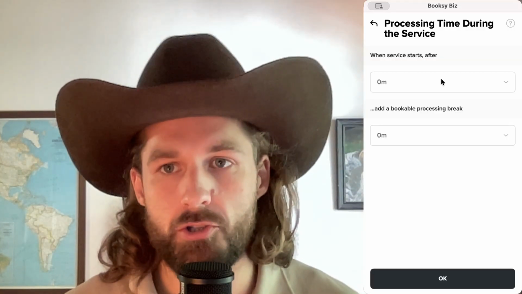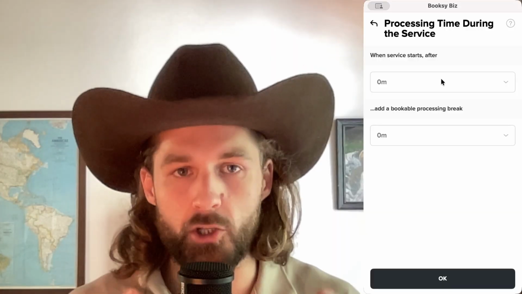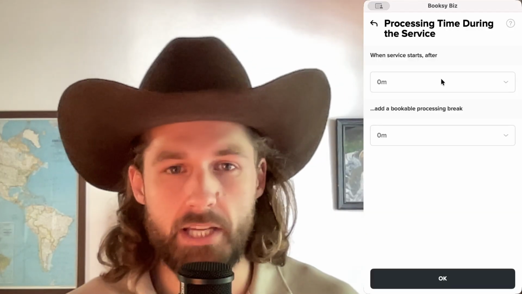So processing time during the service, that is going to be if you have one service, and within that one service, there's going to be time that you have free that you could potentially service someone else. So let's say you have a service which is going to be a coloring. I think these processing time options are generally going to apply to hairstylists. In my experience, they seem to have the more complex services where they're doing one thing, maybe something else, and there could be time in between. That's where these processing times are going to be useful.